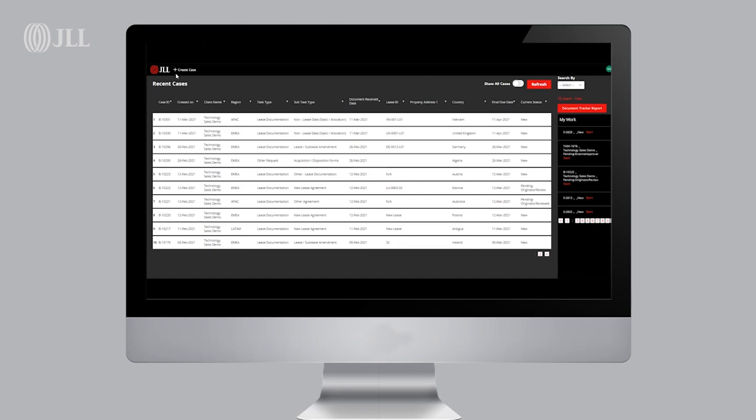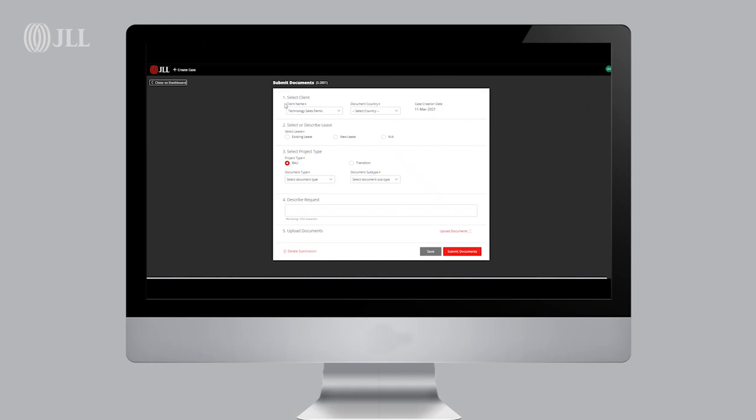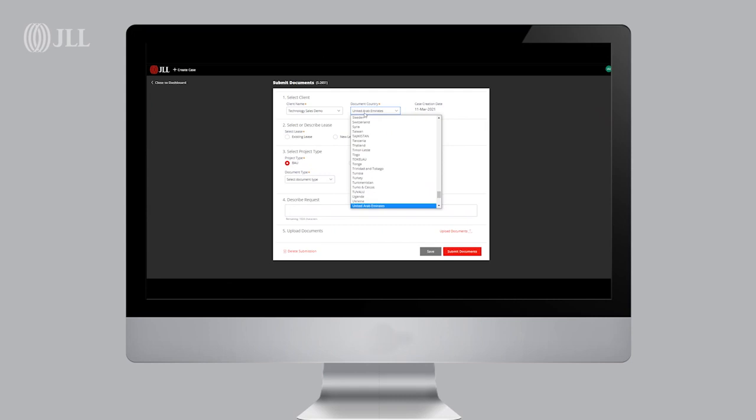When you're in Pega, click on the plus Create Case button. Select from the list the document's country, which means the country where the lease is located. Note that country is a mandatory field, so you are not able to leave it blank.